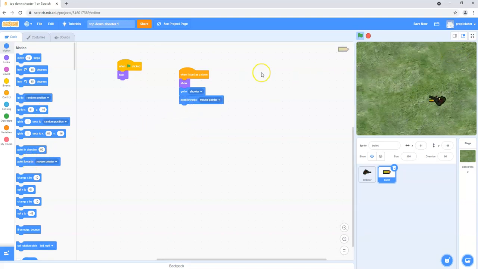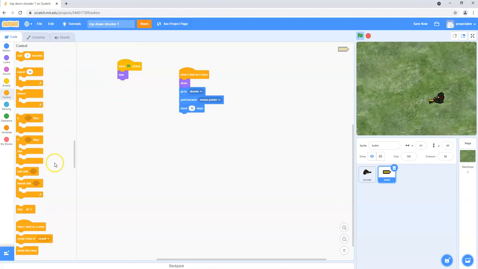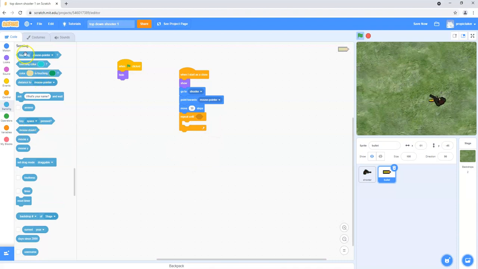And next we need it to obviously move because we need to fire the bullet. So we're going to move that forward, in this case, 30 steps. And then we need it to keep going until it touches the edge because it's going to be off the screen. So let's go and find a repeat until next. And we're going to have touching edge, which is under sensing. So we can drop that in there and just choose edge.